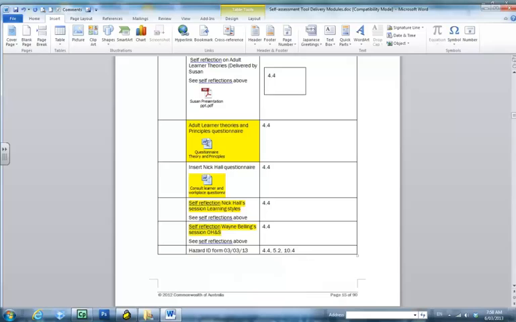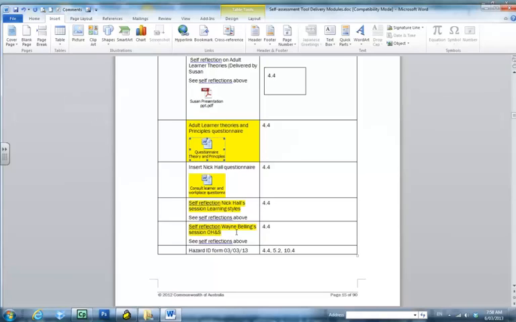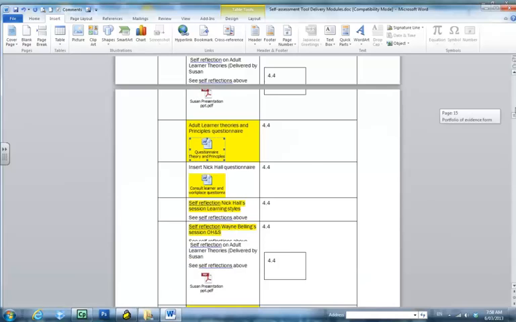Susan has now created a questionnaire, and I do need you all to complete that. You just simply double click on this and select whatever the answers are. Do the best that you can, and then hit save once you've completed that, and that will save your own version.